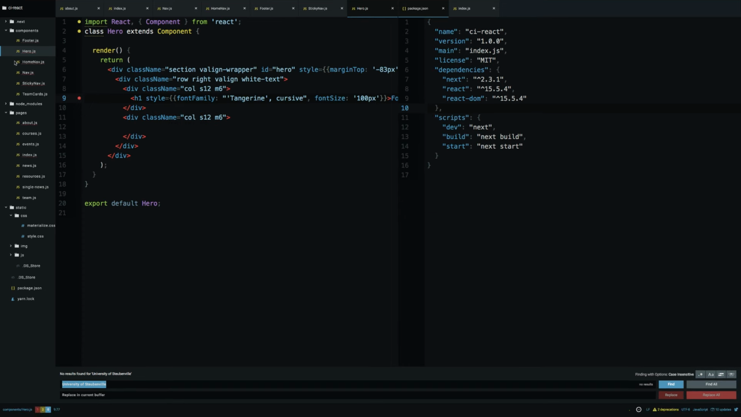And that's pretty much it. Next also handles server-side rendering, which is awesome. It does a lot of other cool stuff too, and we'll probably get into more of that as we build things out.